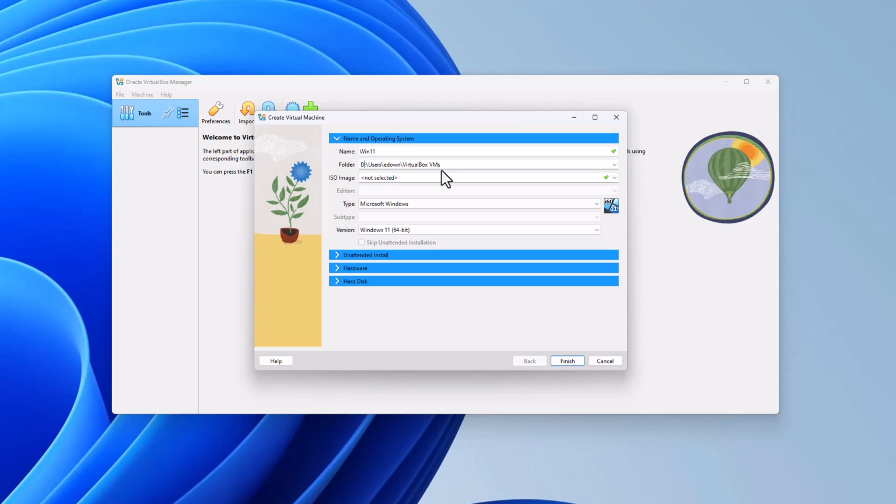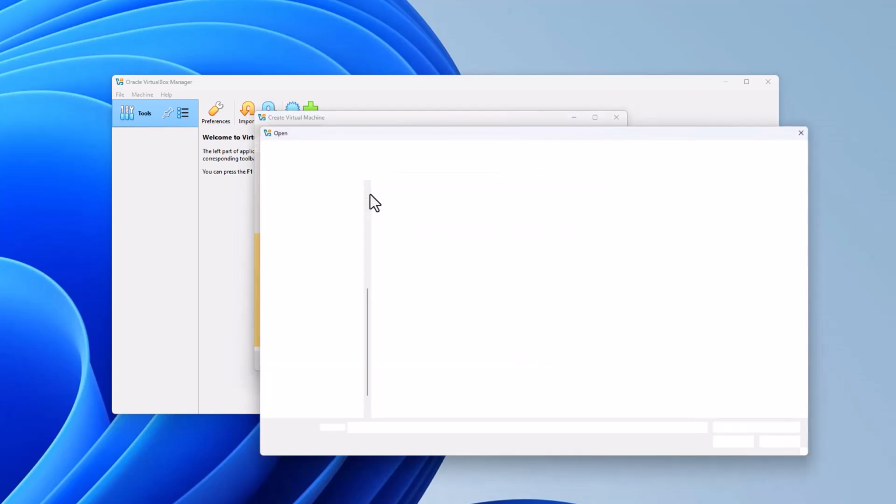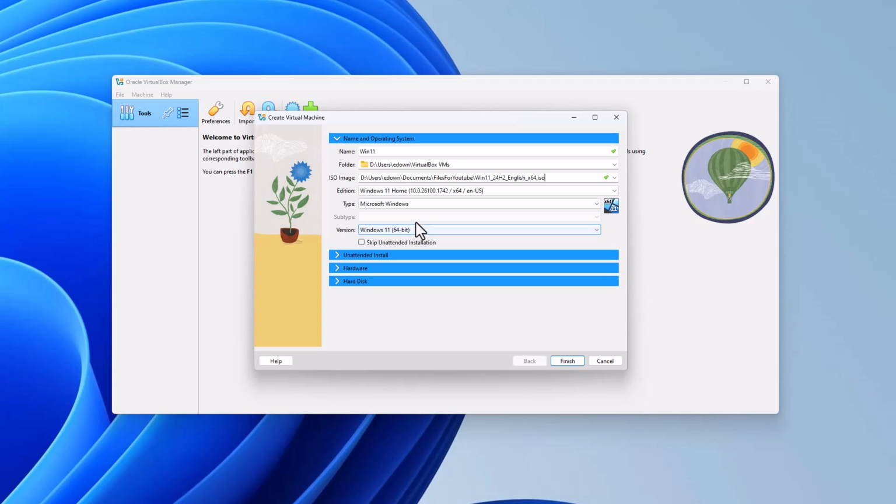Now we have the ISO image. It has a green check mark, but I think that's kind of a mistake. If we leave it like this, we'll just get prompted for it later. Instead, I'll click on the down arrow at the end of the field and click on Other. Now I can browse to my download folder where the ISO image landed. Once you select the ISO file, the edition, type, and version will be appropriately populated.